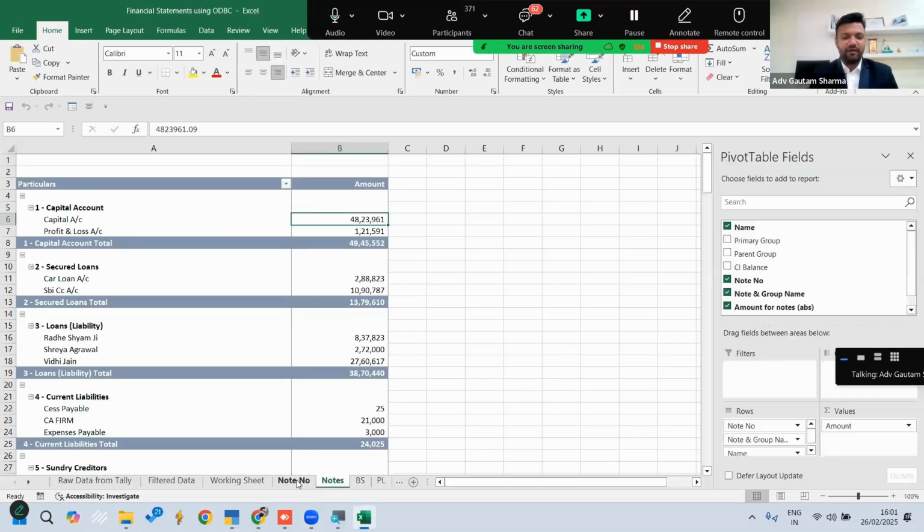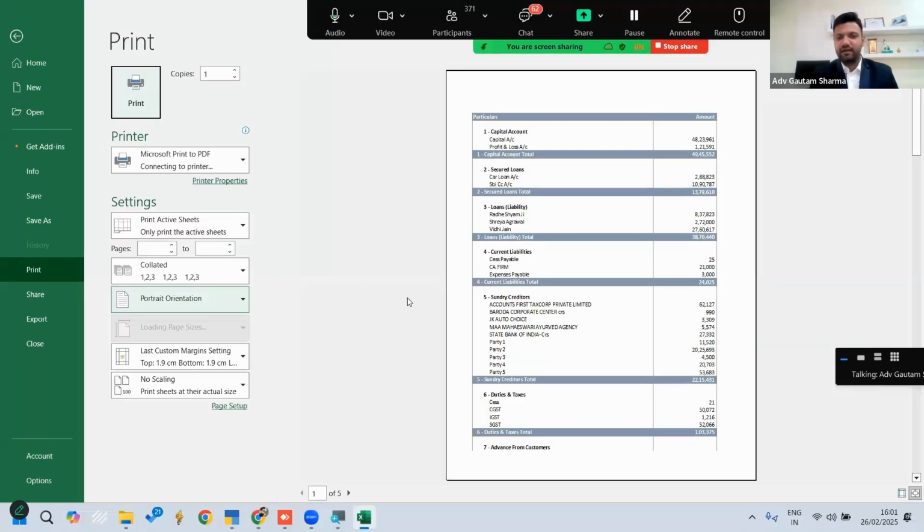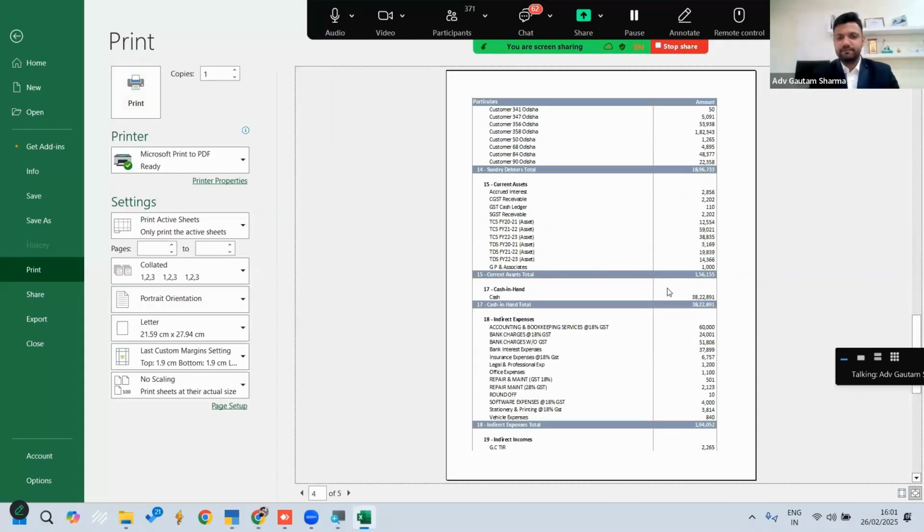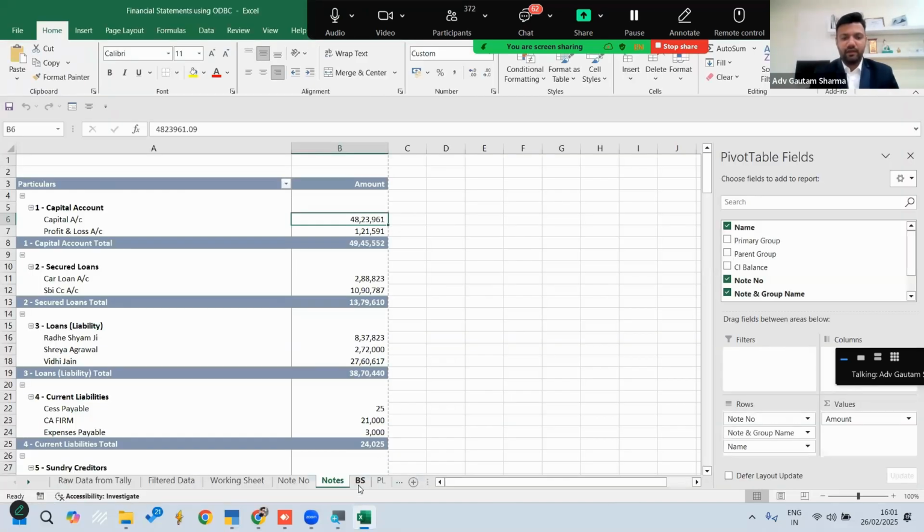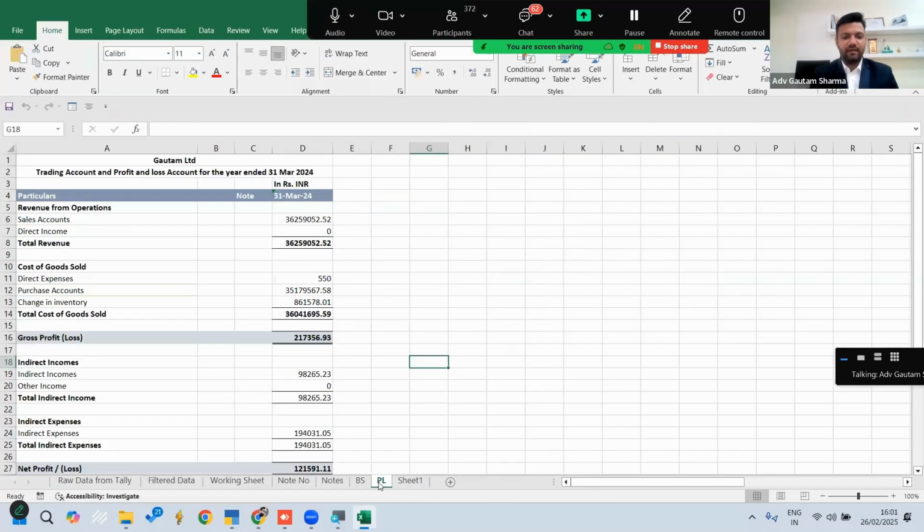Ignore this one. Then after note number, we are getting the notes. If we print that, you will get this kind of view. Okay. And then the balance sheet and the PL.